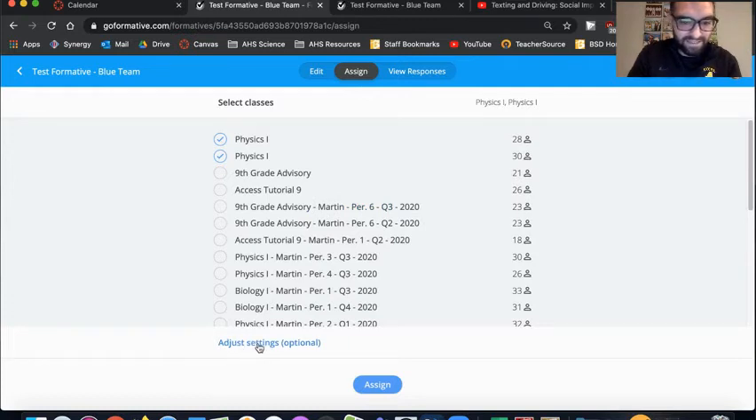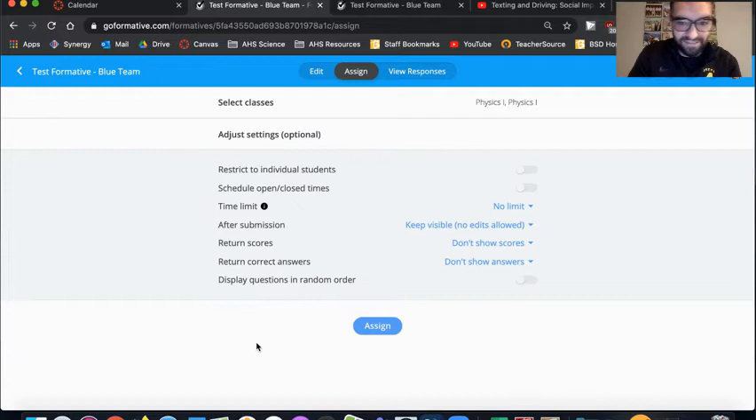The next thing that I like to do is adjust the settings. The reason for this is because you can change it to be more like a quiz where they're not allowed to make any edits and they don't really know how they did until you choose to pass it back. Or if it's a homework assignment and you're wanting them to get feedback as quickly as possible, I almost always allow for edits so that they can go back in even after they submit. They made a mistake, you give them feedback, they can go back in and change that submission.